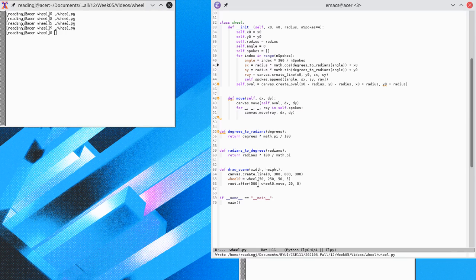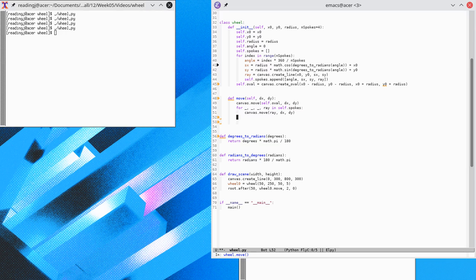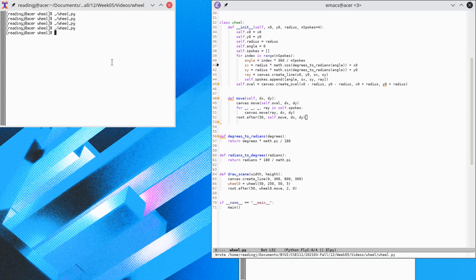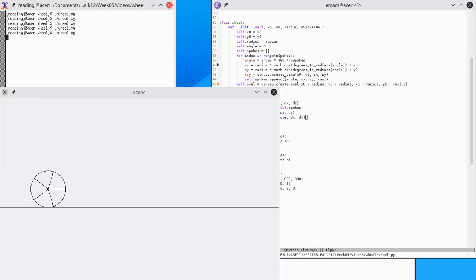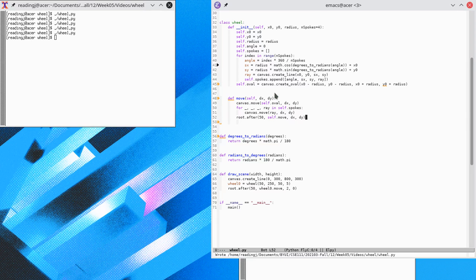Maybe we'll do this and we'll just make move reinvoke itself, which is not ideal, but root.after 50, self.move, dx, dy. So now my wheel slides across but it's not rolling, and that's not very satisfactory. So now we have to make it rotate, and that's where this becomes much more complicated.